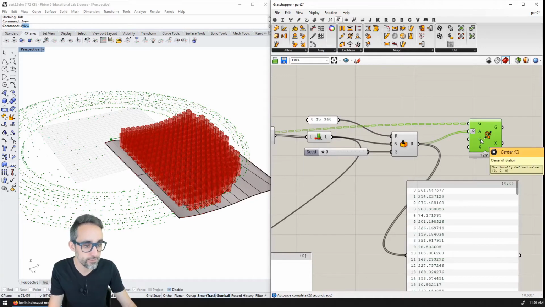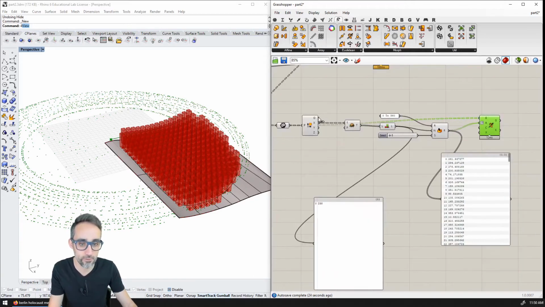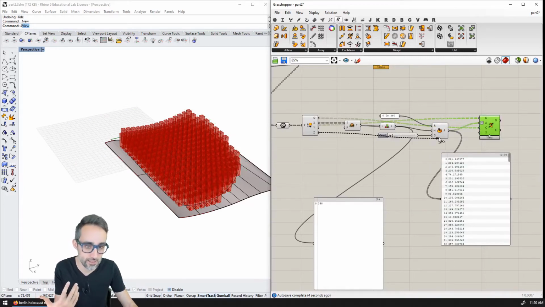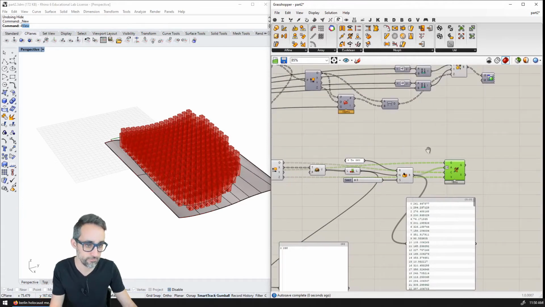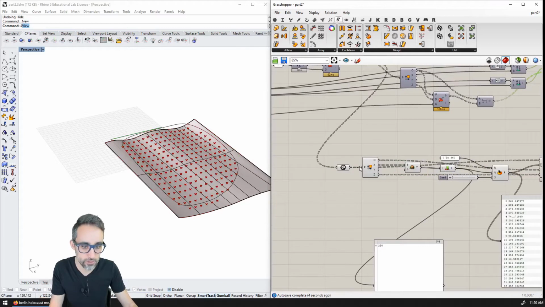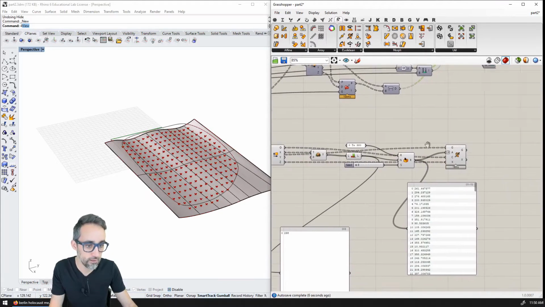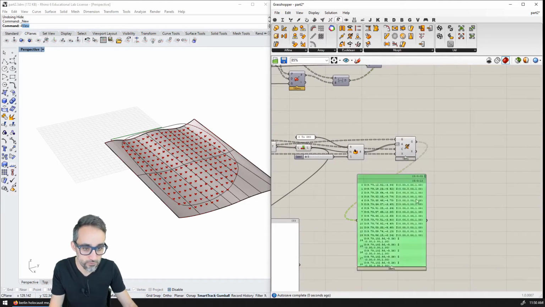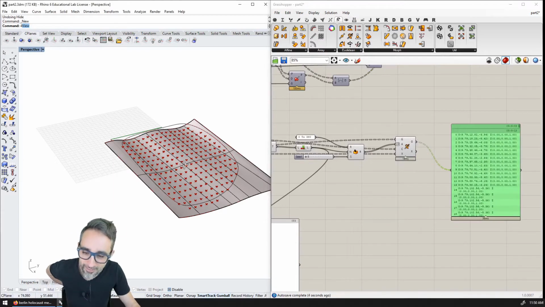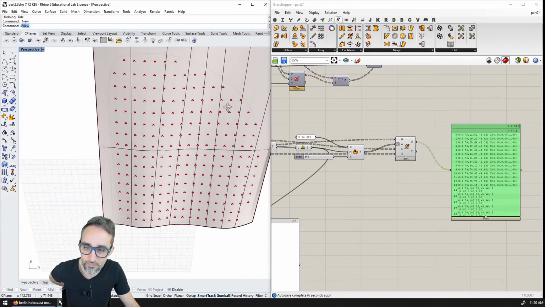Then for the center of rotation, I want to use the center of each one of those planes. And the axis of rotation is going to be the Z axis of each one of those vectors. Okay. So that should give me all this list of vectors. Oh, actually, sorry, I'm not rotating. Well, let's take a look at that.